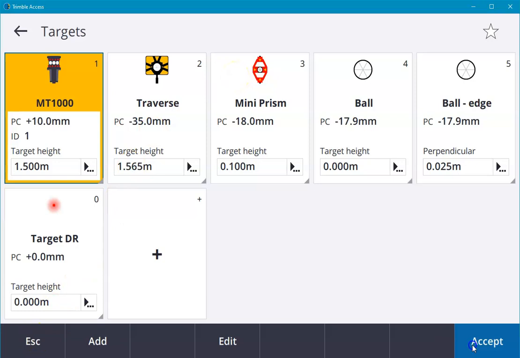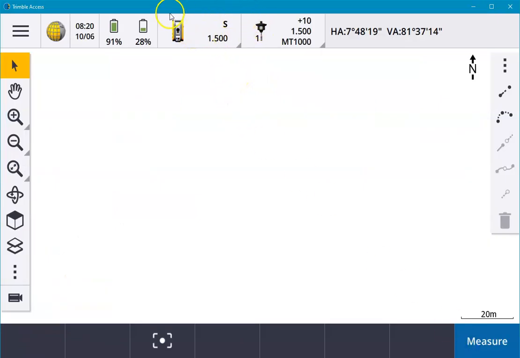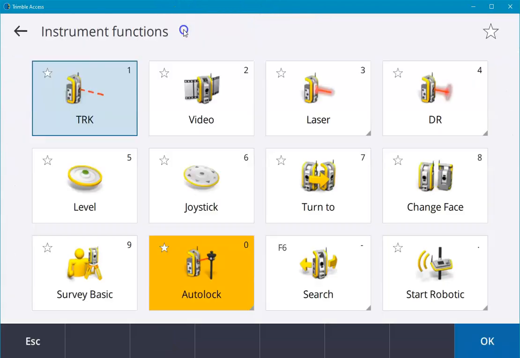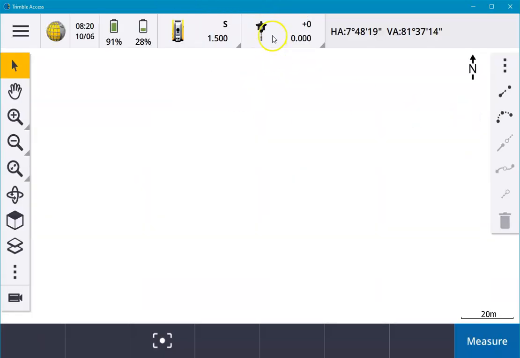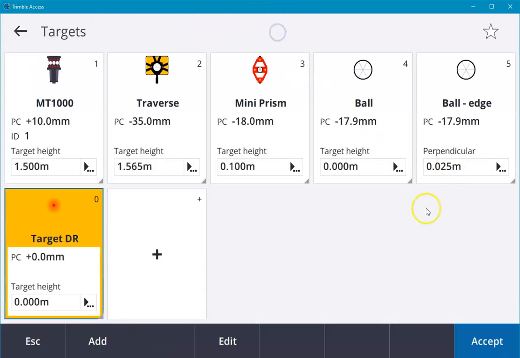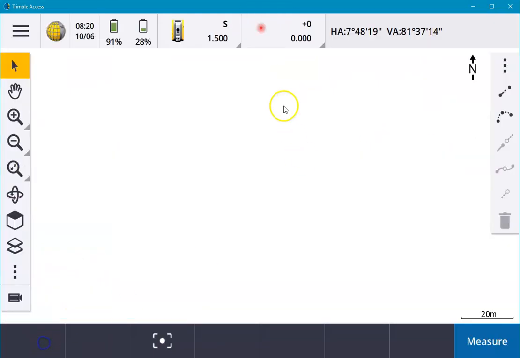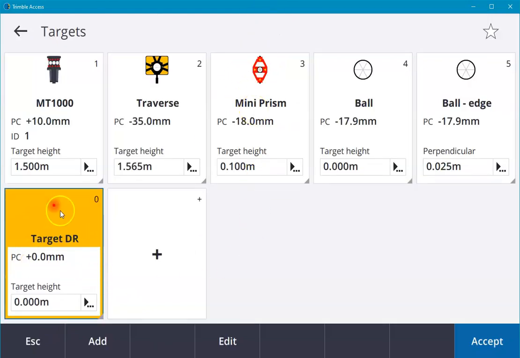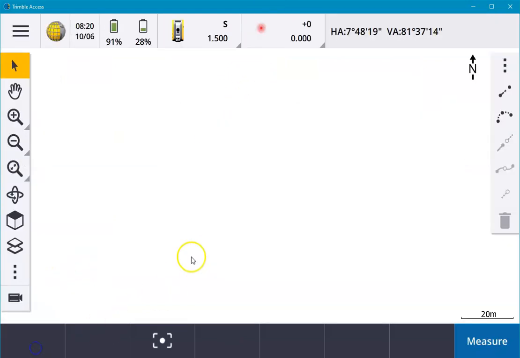You'll also notice that the icons change at the top depending on what we've got enabled. So for instance, if I do put it into reflectorless mode, then it will automatically choose the target DR, and the icons will change accordingly. So we can see here that the icon changes to a red dot, and what it's effectively doing is selecting this prism.